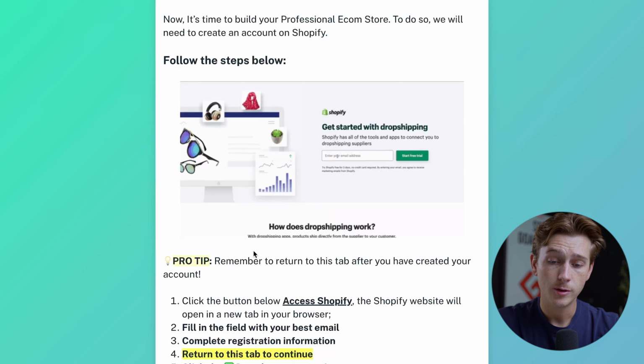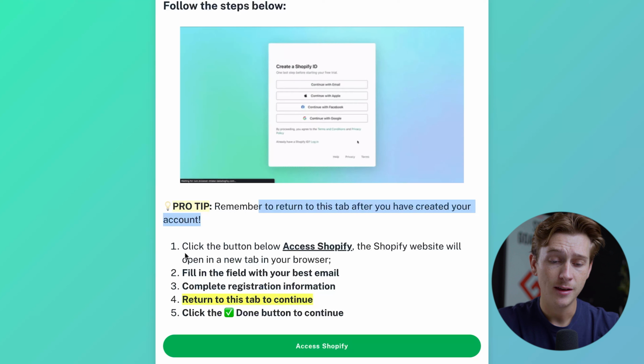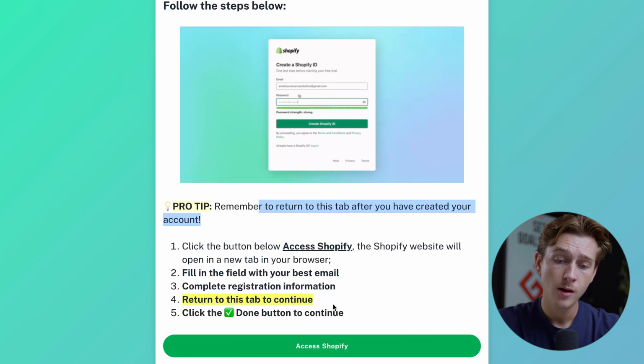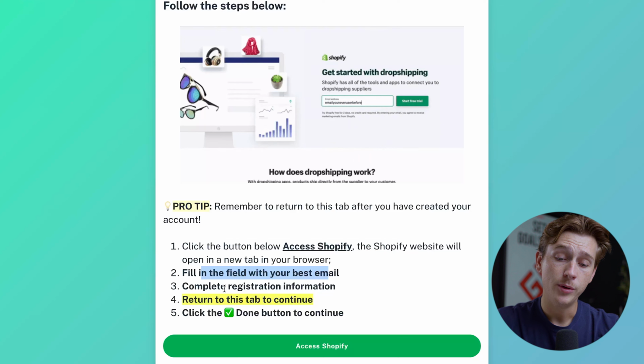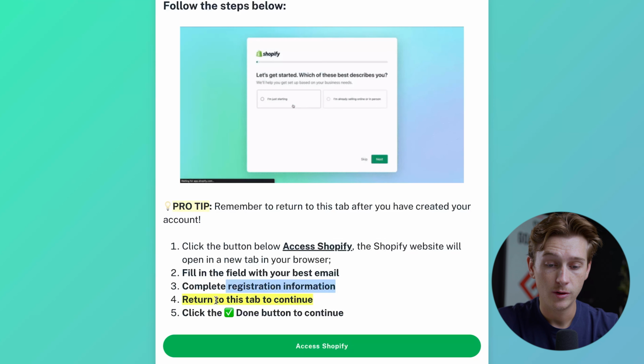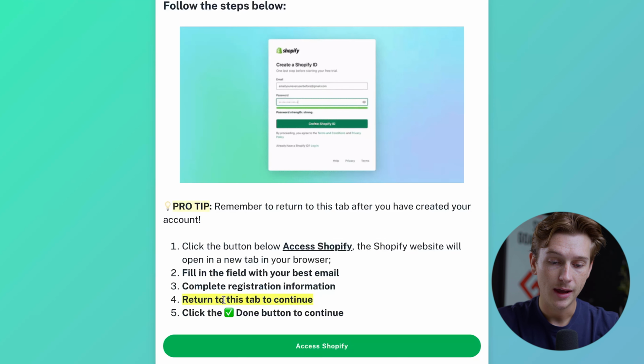And of course, remember to return to this tab after you've created your account once we actually get our Shopify account going. As you can see, it's a 5-step process outlined down here where we simply click the button below to access Shopify, fill in the field with our best email, complete our registration information, and then we go ahead and return to this tab and hit the done button.